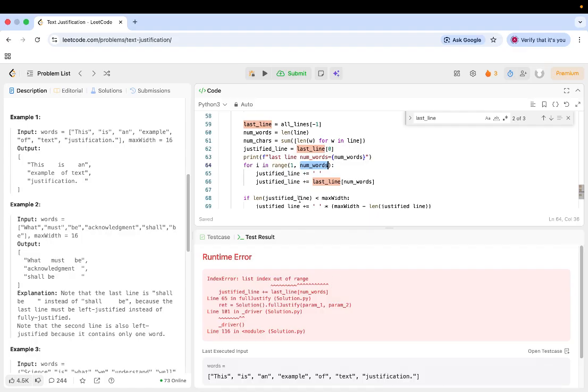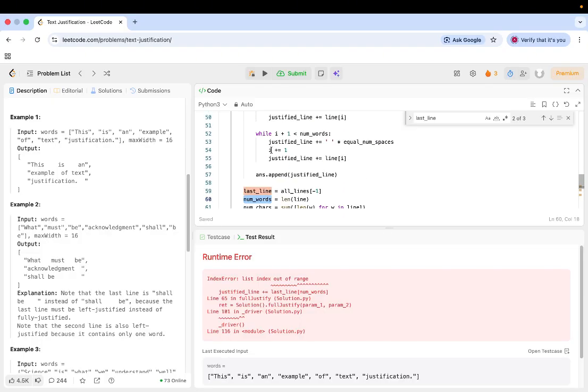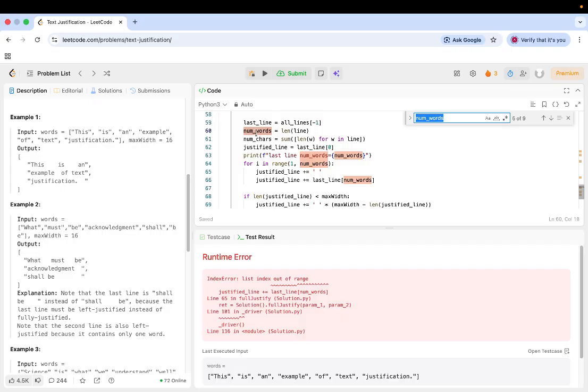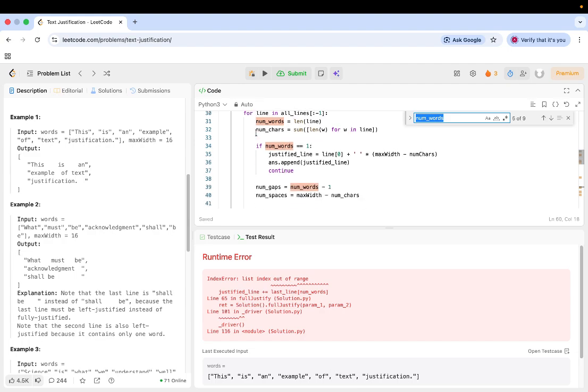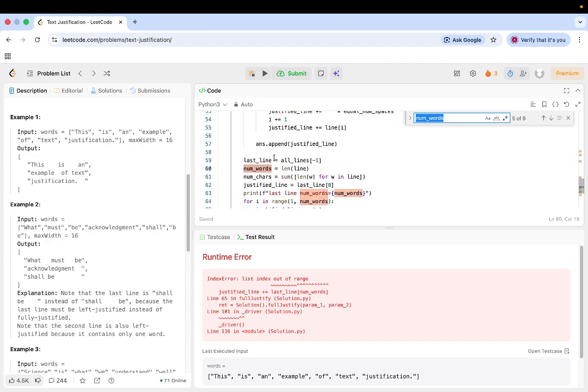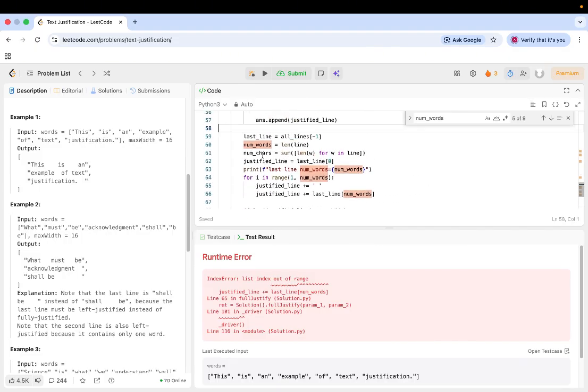This is the line, right? 65? Now 66. Last line at num words. Unless... Because I used num words a few times, right? I can rename it, but there can't be a scope problem, surely. I'm just thinking if I made it global or something, but it's all within a scope. So I don't understand why... Am I tripping out? This is outside the for loops and the while loops and everything, yeah. Last line is equal to the very last line in all lines. Num words is equal to the length of that. Oh!